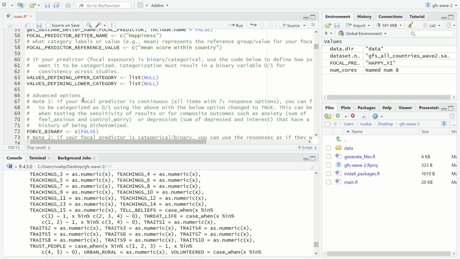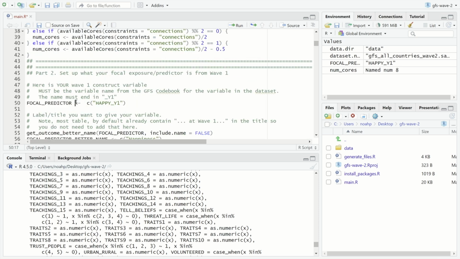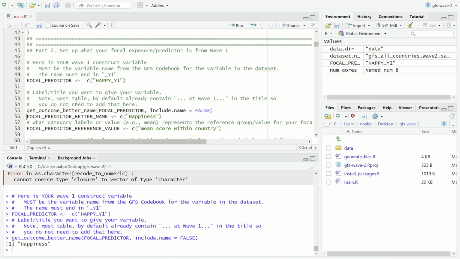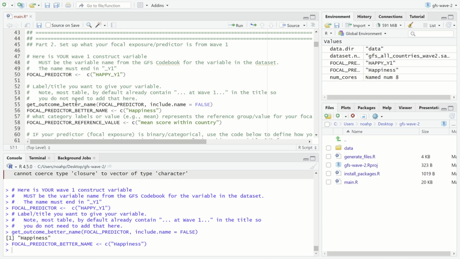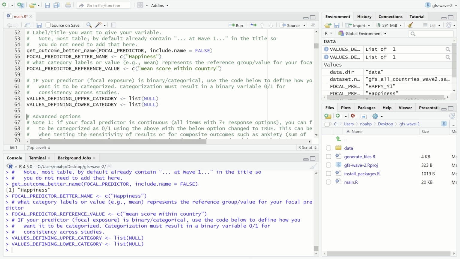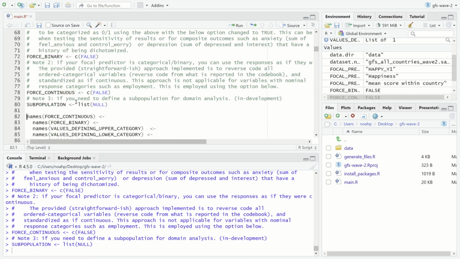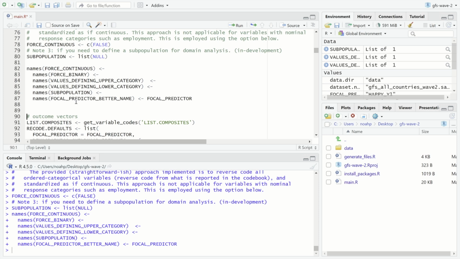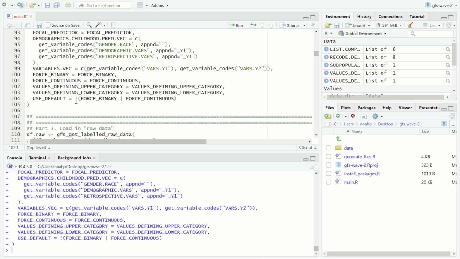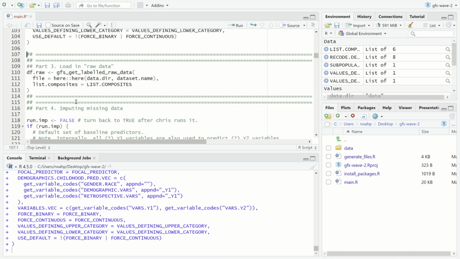So what I'm going to do is go back up to the top and start running it. Focal predictor, happiness. Yeah, I'll keep that in there. Then put in the reference. It's null, null, false, false, null. Put things in there that need to be in there. Get variables and recode. So now we've finally set things up to actually run the analyses.